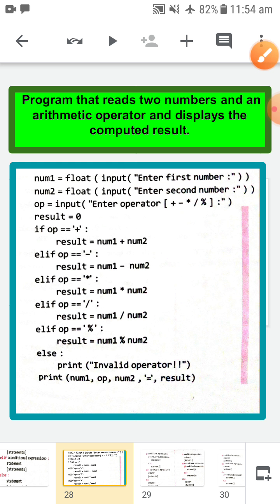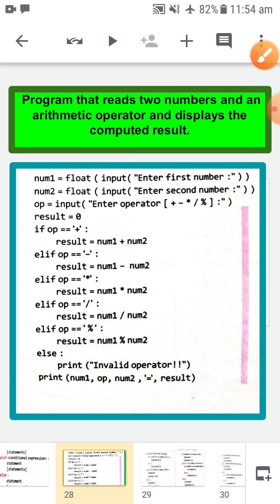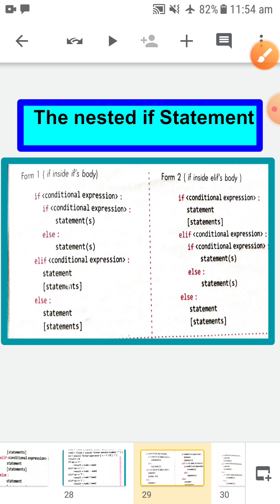And except these 5 operators, anything else you type comes in the else portion: invalid operator. This kind of message you will get. So I hope with this you are able to understand the elif and else with if. Okay, now next is the nested if statement.